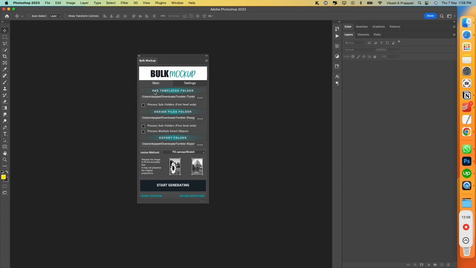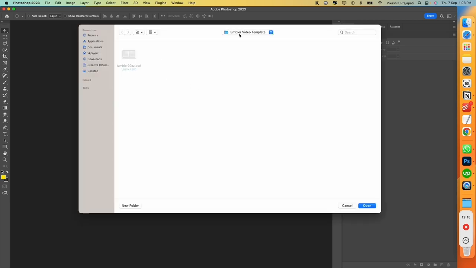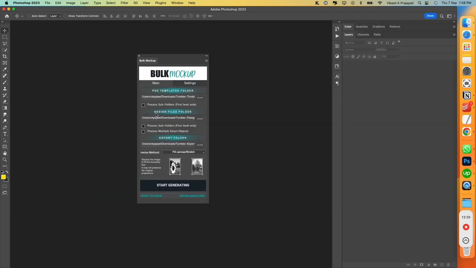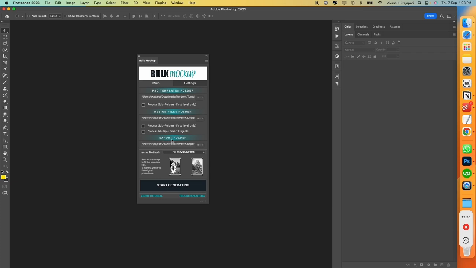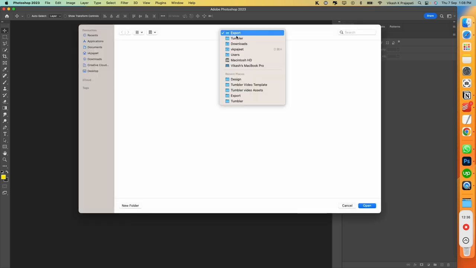There are 3 options. First is PSD template folder. Hit on this 3 dot icon and select our Tumblr video template folder. Hit on open. The next option is design files folder. We'll hit on the 3 dot icon and select our design folder. We have 10 designs over here. The final option is export folder location. We'll hit on this 3 dot icon and select the export. There are no files right now.